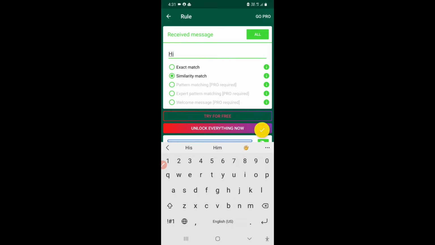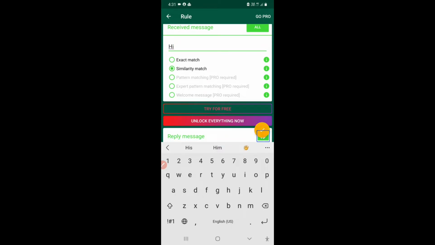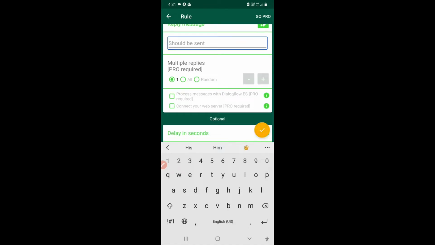Reply message. Add tags. Button. We can add tags. Should be sent. Edit box for reply message. Now what should be sent for hi? In reply to hi, what should be sent? So that we have to write here. Like if you send hi, what should be the reply to that?